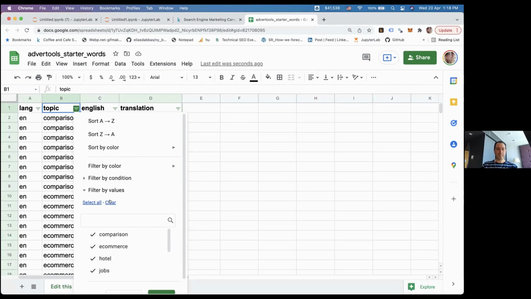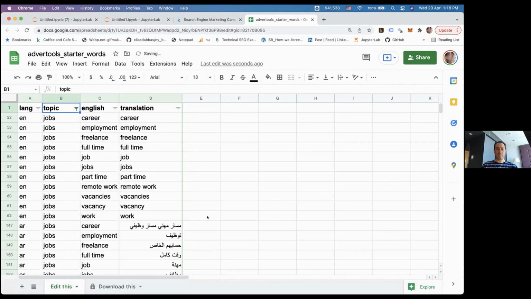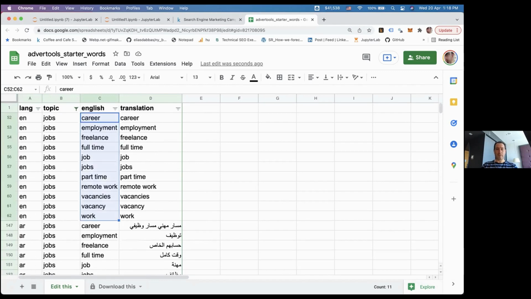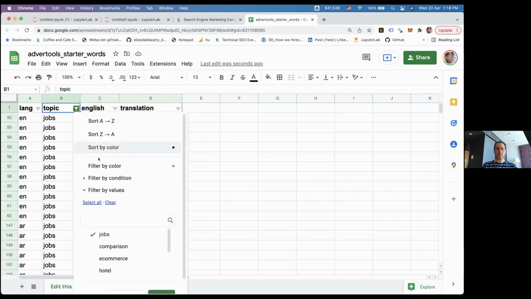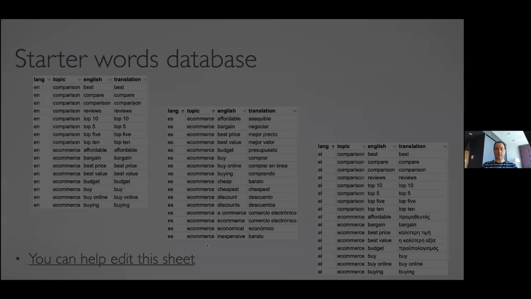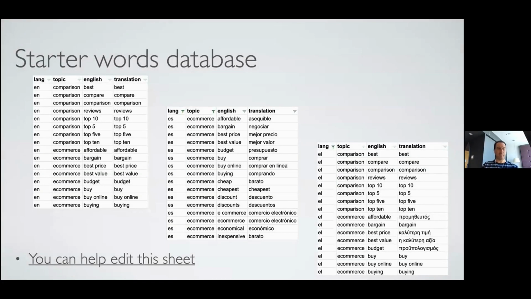So let's say I want the topic of jobs. Okay. So if you have a jobs campaign, here are the starting words that you can start with: career, employment, freelance, full-time job, part-time, and so on. And this is translated into many words. So once you get the link, if you're interested, you can participate, you can add, you can improve this, you can add more categories, and if you speak a different language, it would be great to get your help.